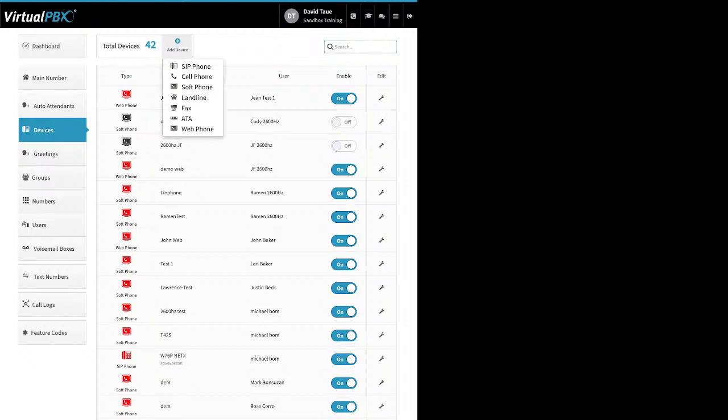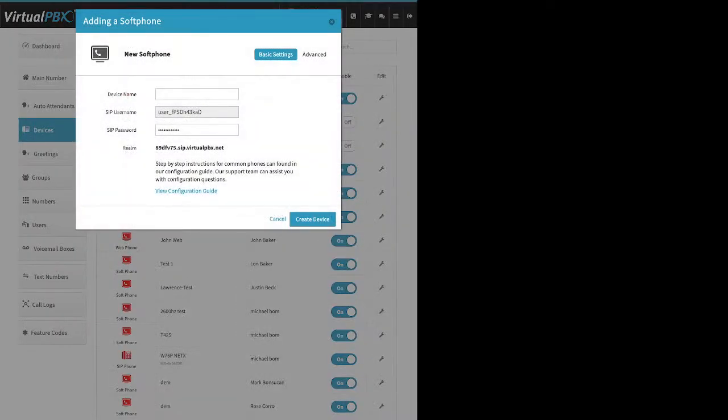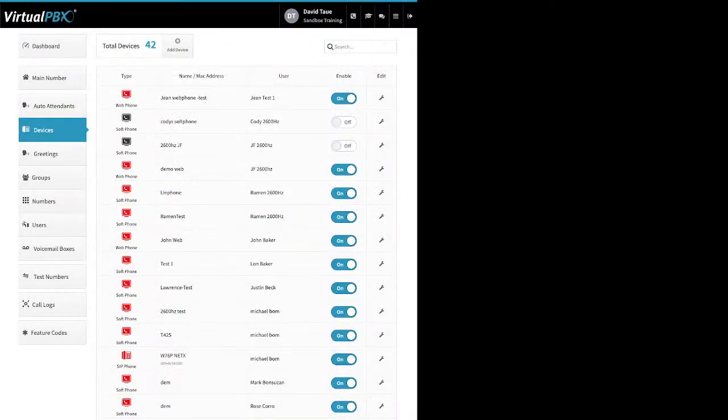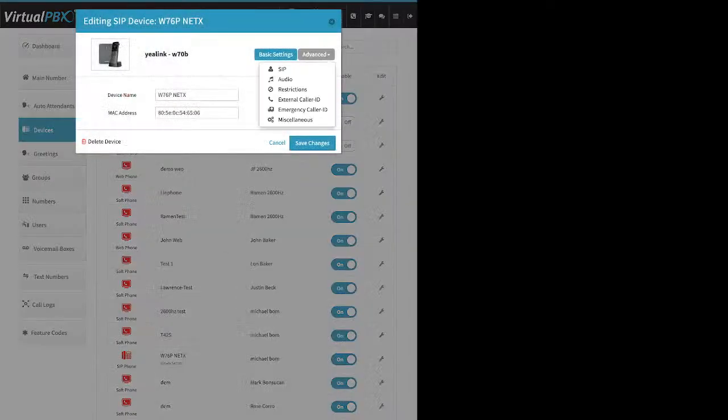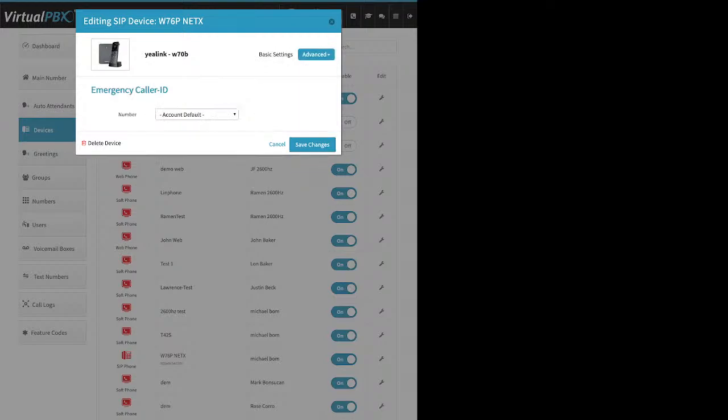Now, up here at the top, you can always add devices here. The downside here is that for the soft phone, you still get that warning message, but you don't have that option to change the third party into VirtualPBX. So you can only add a third-party soft phone here under the devices page. Beyond that, for physical phones, if you click on the little wrench icon here, actually for any, under advanced, the emergency caller ID, this you can do for any phone. You choose a phone number on the account, and then that will associate the E911 address to this phone.